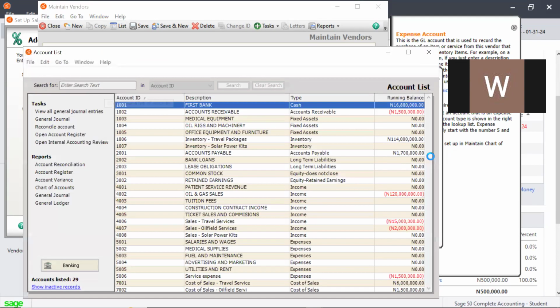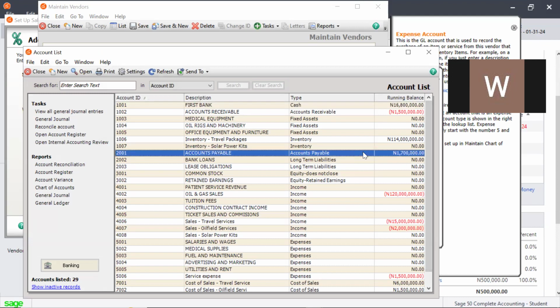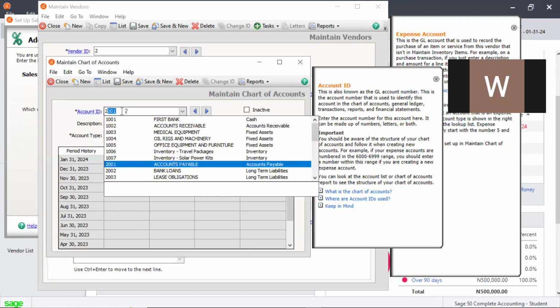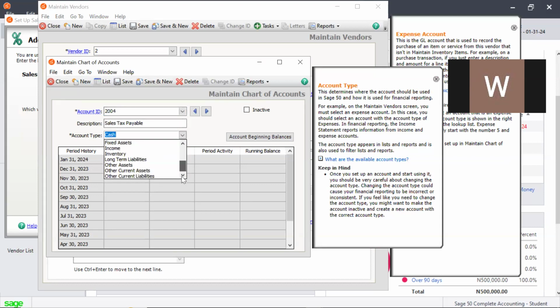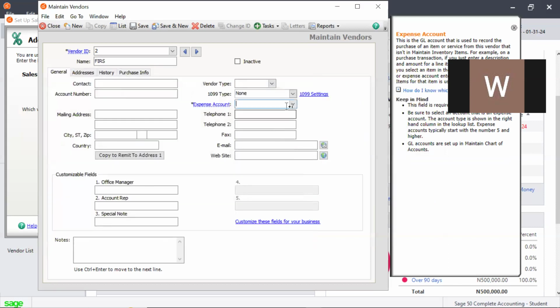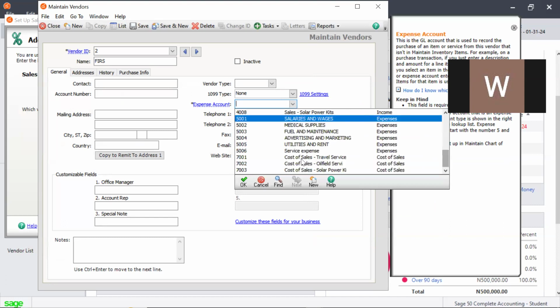Let's go to our list. Let's check our, I think that's our accounts payable, our liabilities and all of that. We have 203. So we can make this 2004. Okay. Description, call it sales tax payable. Then account type, we'll choose other current liabilities. Then we'll say save.